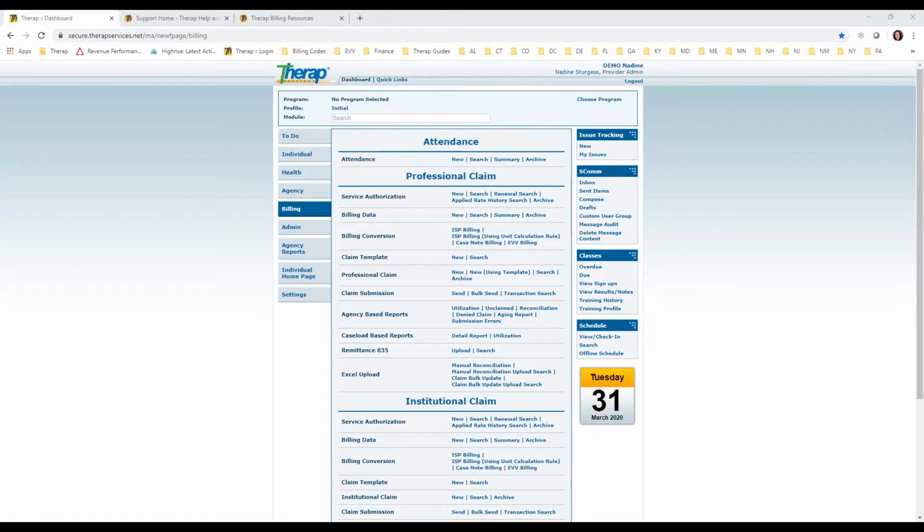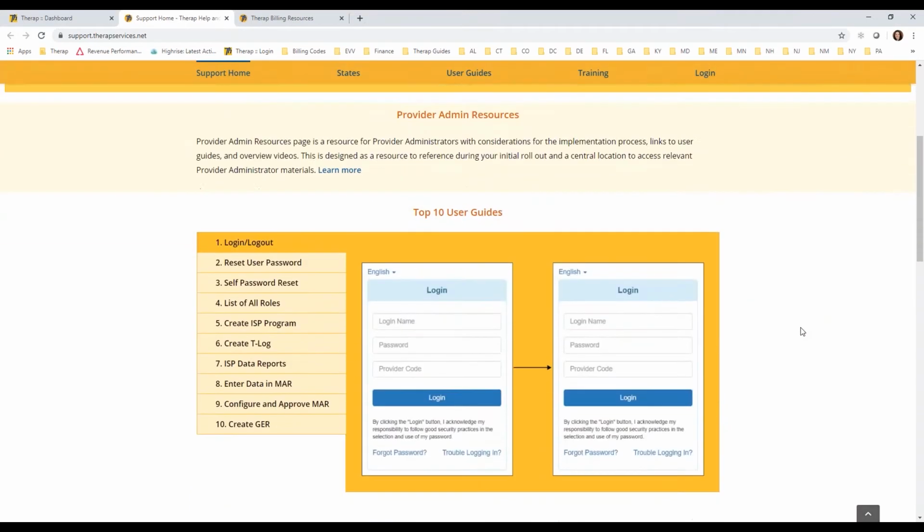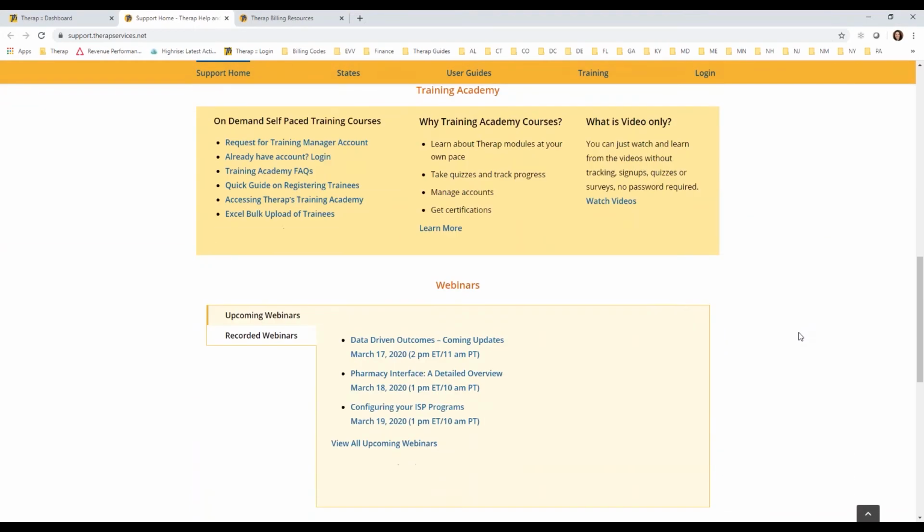So we're going to take a look at the unit calculation rule and how this can be used for billing. I also want to make note this webinar will be posted on our help and support website. So if you go to support.therapservices.net, down here, if you scroll down a little bit, you'll see all of our recorded webinars, and so you can rewatch this as many times as you like.